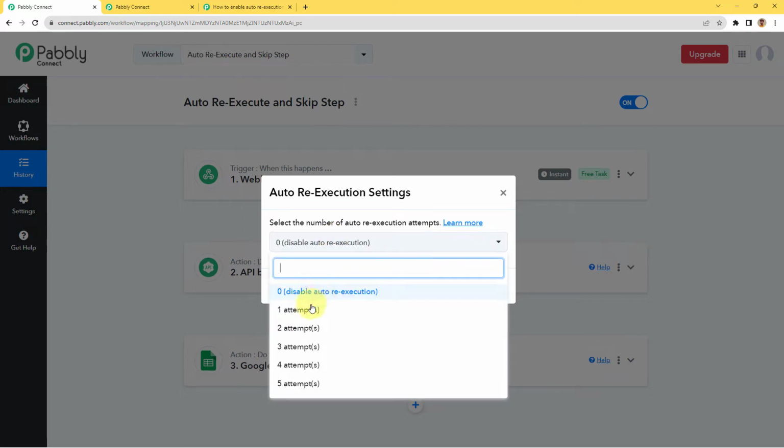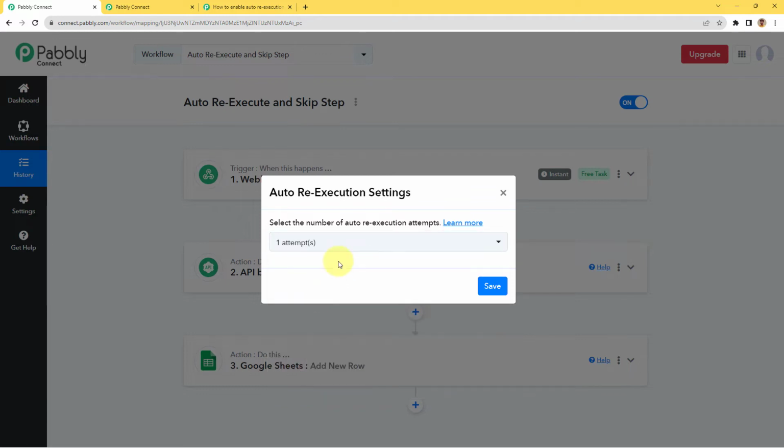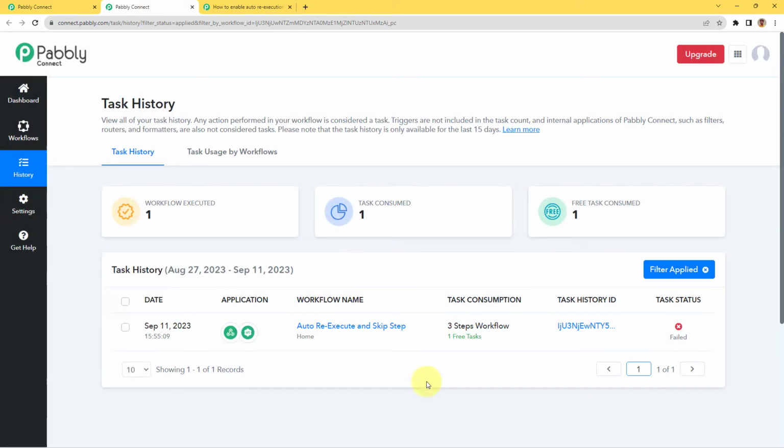Then you can basically make up to 5 attempts of automatically re-executing the failed task of your automation workflow. Like by default earlier, the auto re-execution setting of my workflow was 1 attempt. If any execution of my automation workflow fails, it will automatically make 1 attempt, 1 try to re-execute it. We will get back to our workflow history, guys, where there is a failed execution.